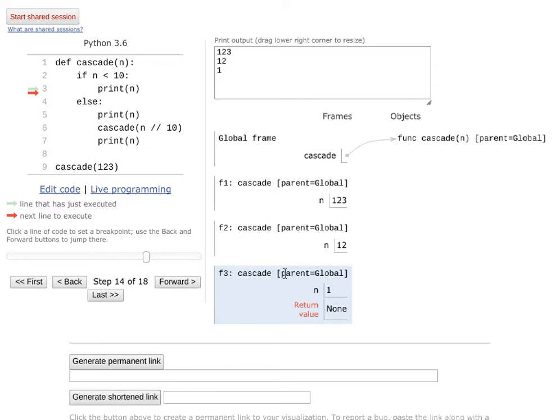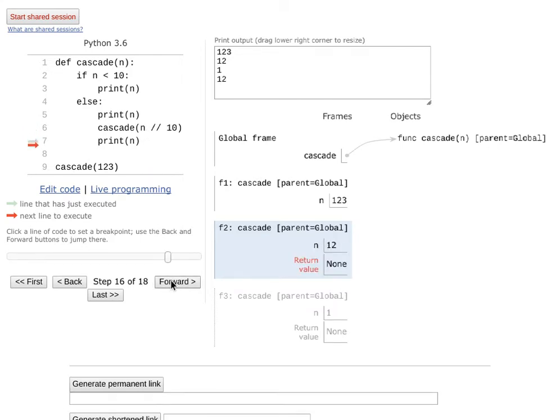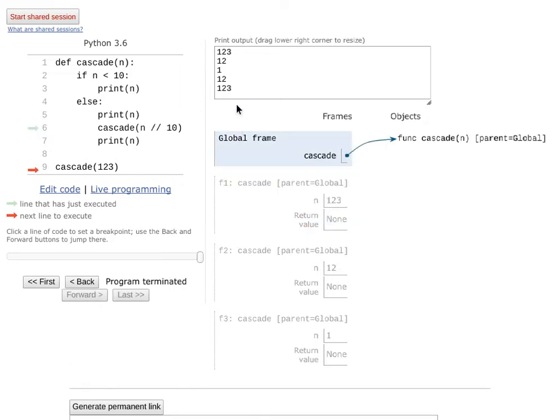Now that we've finally returned, we can go back to the person who called us, and that was cascade of 12. So we pick up where we last left off in cascade of 12, and then we print 12. Now that we return from this function, we can pick up where we last left off from 123, and we can print 123. And so this is what the cascade function does. It prints a very elegant cascade of numbers, starting from the full number, lopping off digits one by one. So you're shrinking like a triangle, and then growing back like a triangle.